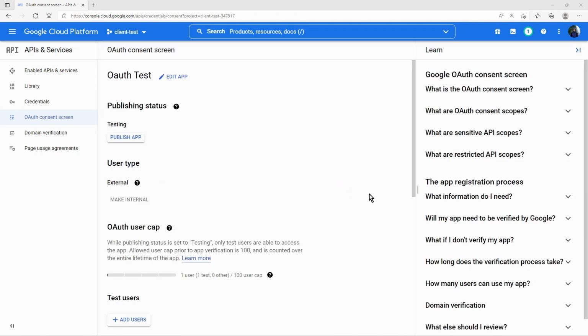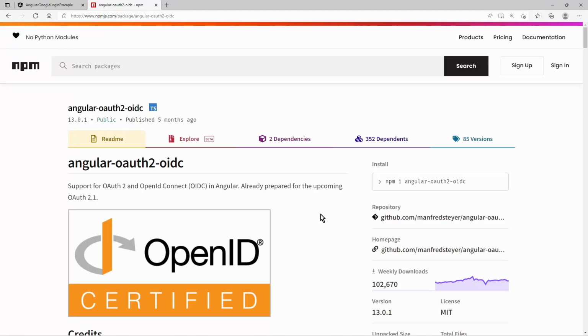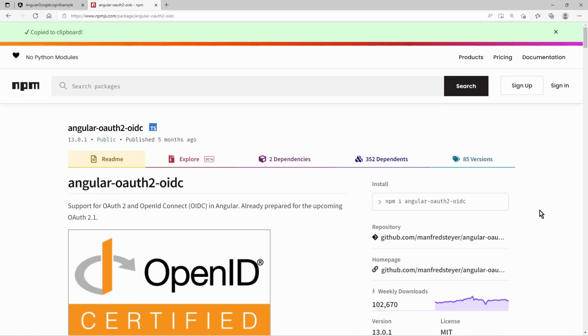Now we have created an OAuth client ID and we have enabled a Gmail API. Now we can start to implement it. So now I have prepared an empty Angular project. And I'm going to use this library to implement Google Login. As you can see, this library supports OAuth2 and OpenID Connect. So I'm just going to execute this npm install command.